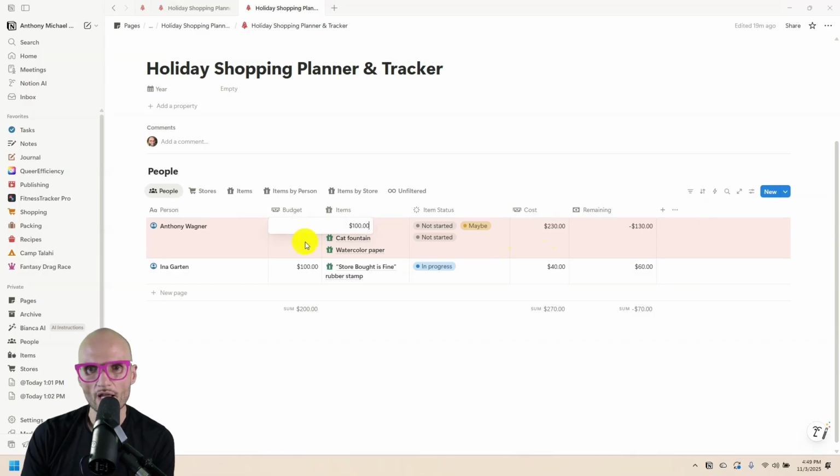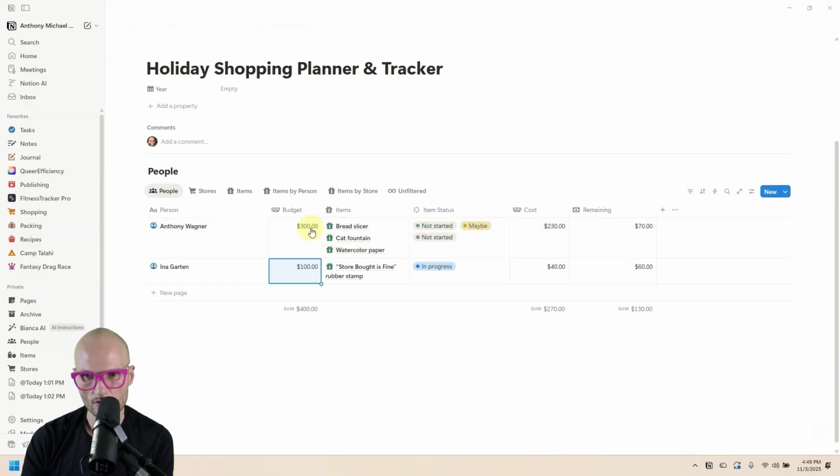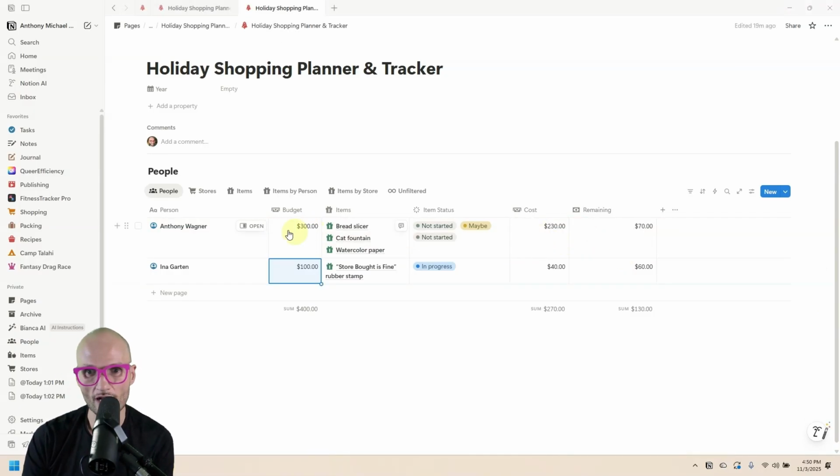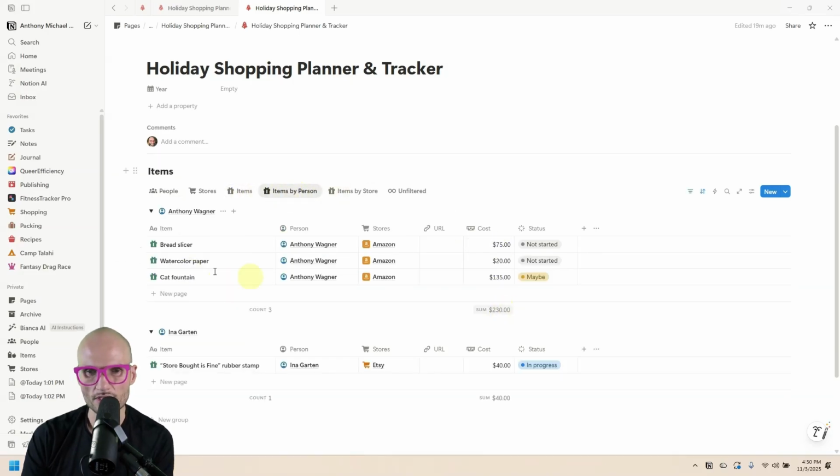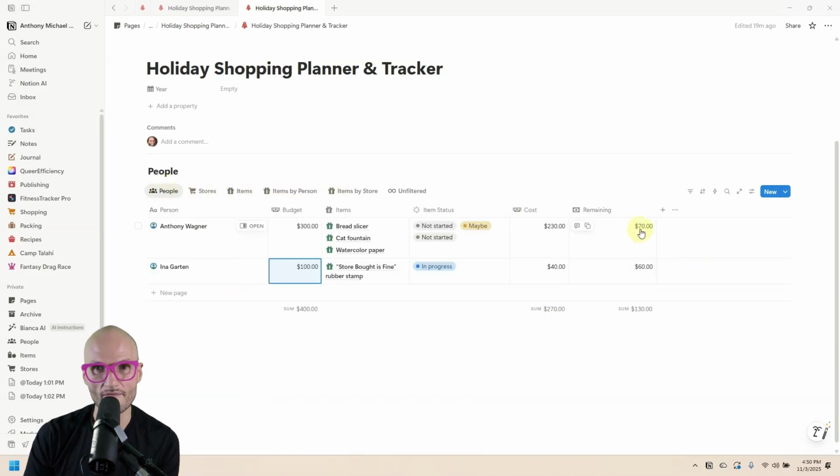But let's quickly up the budget. Let's say it's 300, just so it's positive. So we've got $230. That matches. Based on the item, we'll go back by person. I've got $230 and the budget remaining is $70.